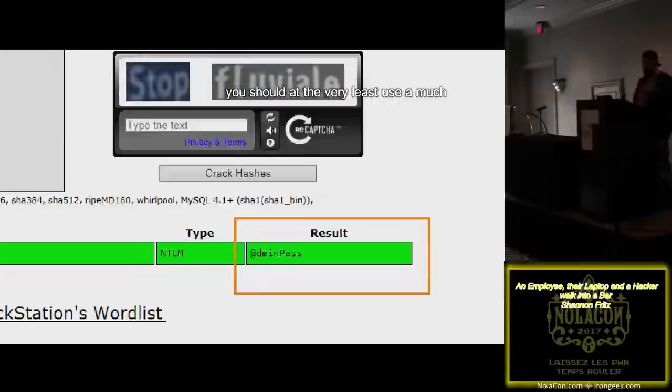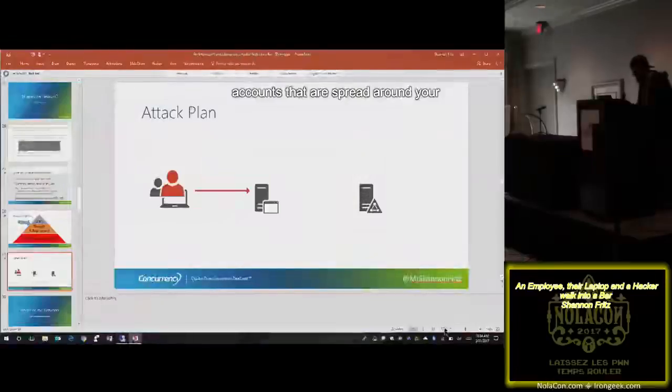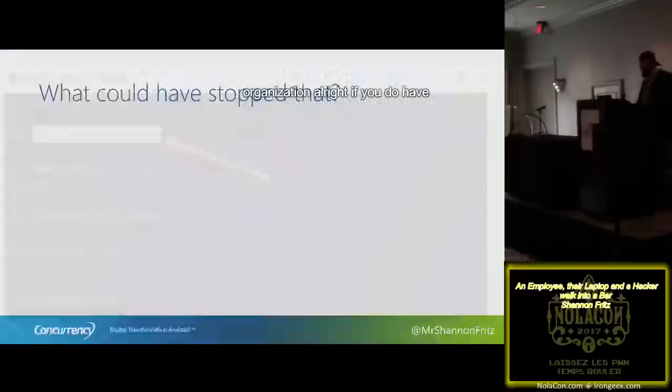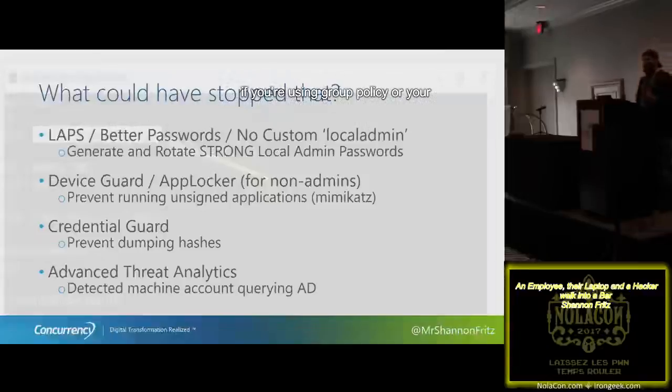So if you are using these accounts, you should at the very least use a much better password. But the real solution to this is to, frankly, not use those local accounts that are spread around your organization. If you do have local accounts, LAPS, we've talked about that at other sessions this week, where you can use the local administrator password solution to roll the passwords on these accounts. But they're usually for the named administrator account. If you're using group policy or your imaging process to create an account that's local admin, this is going to be a problem, and you should just stop doing that.